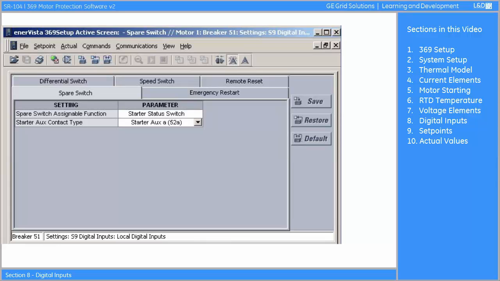If the motor is running unloaded or idling, the 369 can initiate nuisance lockouts if the starts per hour, time between starts, start inhibit, restart block, and/or backspin start inhibit elements are enabled. When the spare switch is programmed as starter status, the 369 will detect a motor stop condition when the current falls below 5% of CT and the breaker is open, which eliminates nuisance lockouts. Select Save and then return to the main menu.